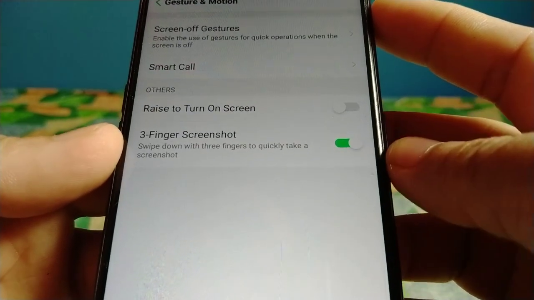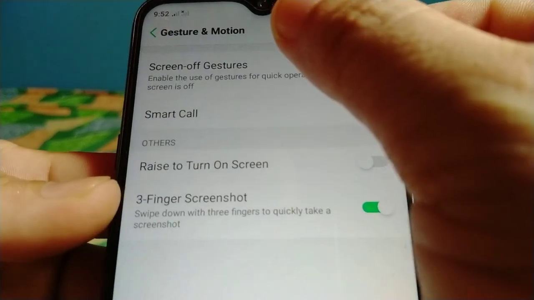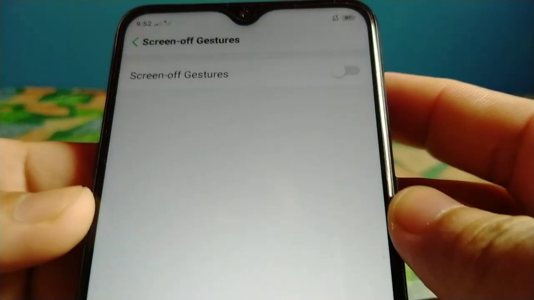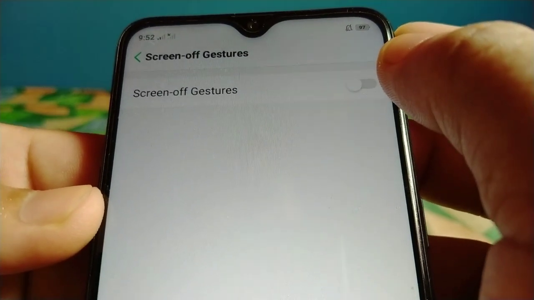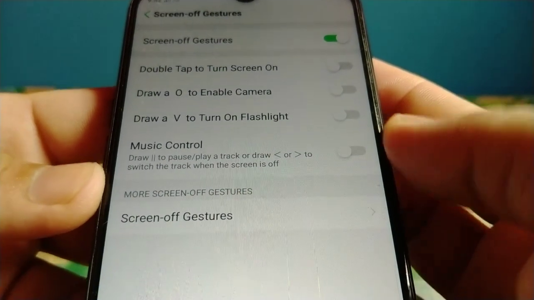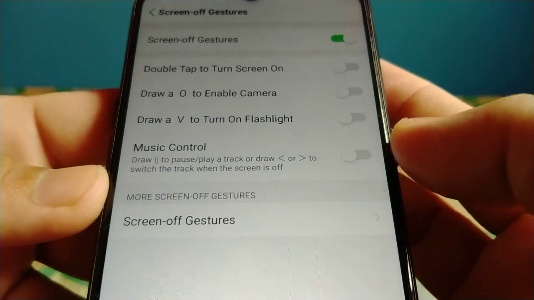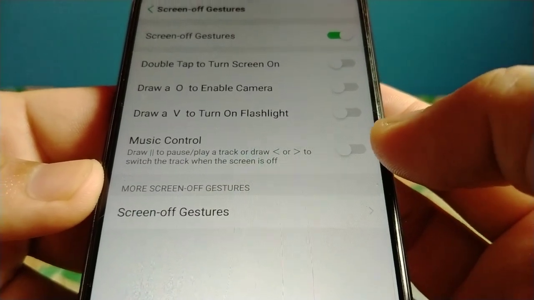Here in Gestures and Motion, you can see at the top the Screen-off Gestures. You only have to click this. Now here in Screen-off Gestures, on the right side, you can see the switch button. Enable the switch button. Now here you can see Music Control, and on the right side you can see the switch button. Enable the switch button.